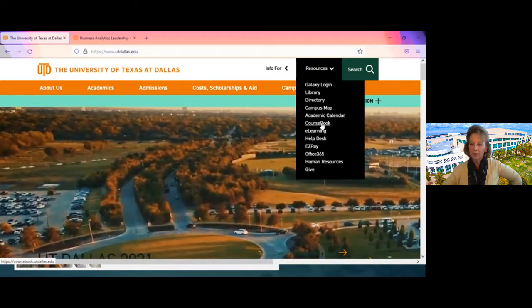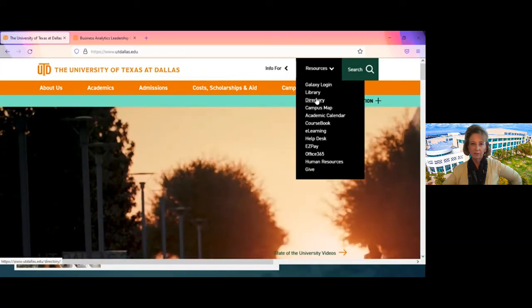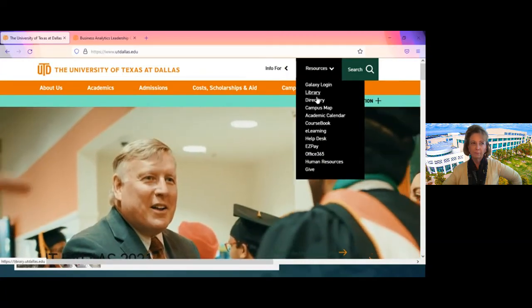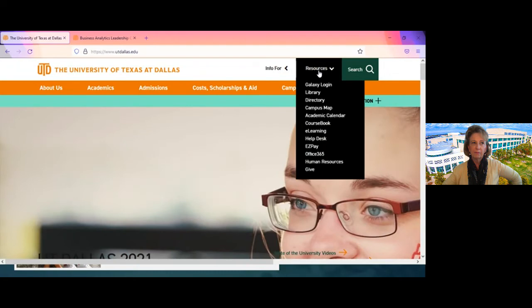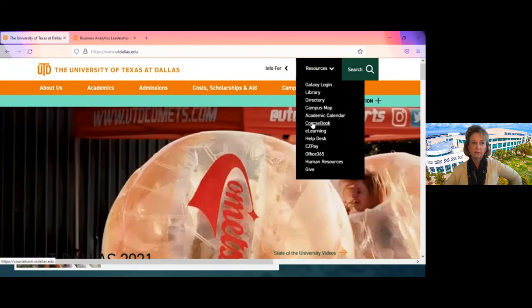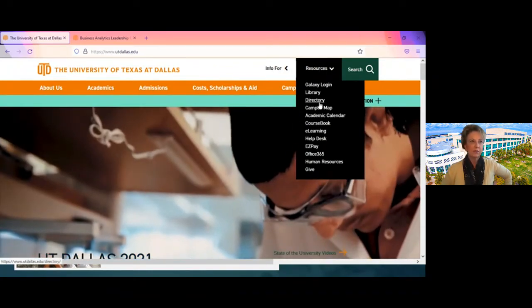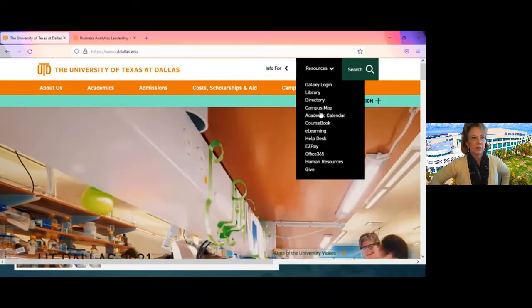Perfect. I do want to mention that earlier in one of the slides, it mentioned where to log in for Galaxy, but in that same resources tab on the main website, there's a link to Coursebook, as well as a link to the academic calendar right above it.